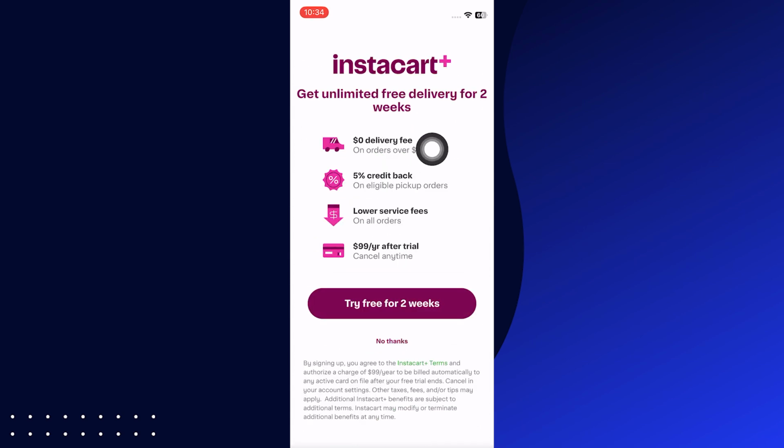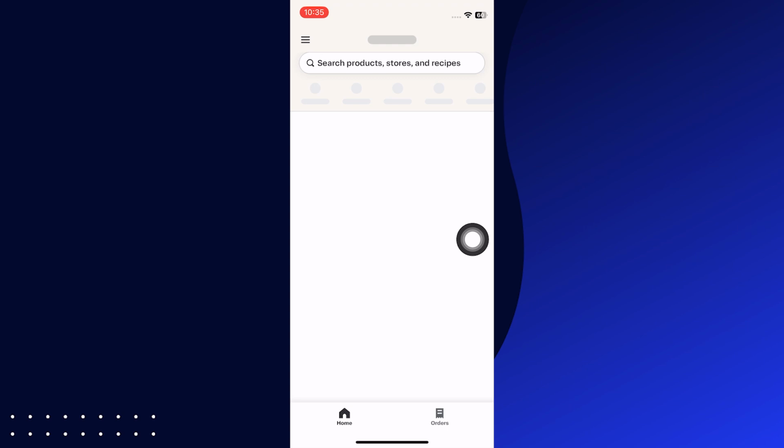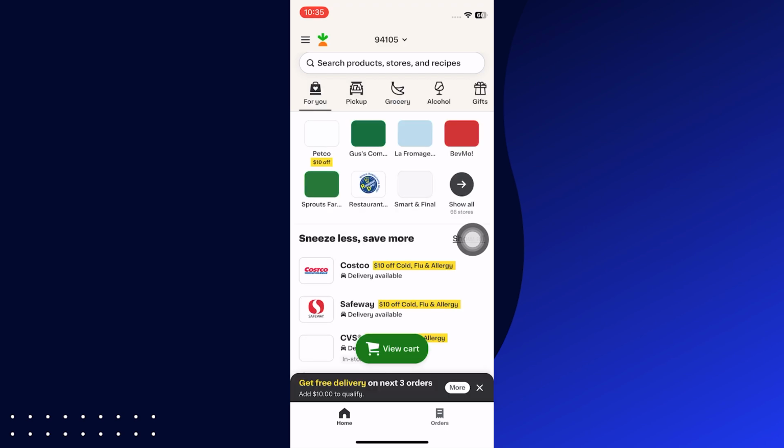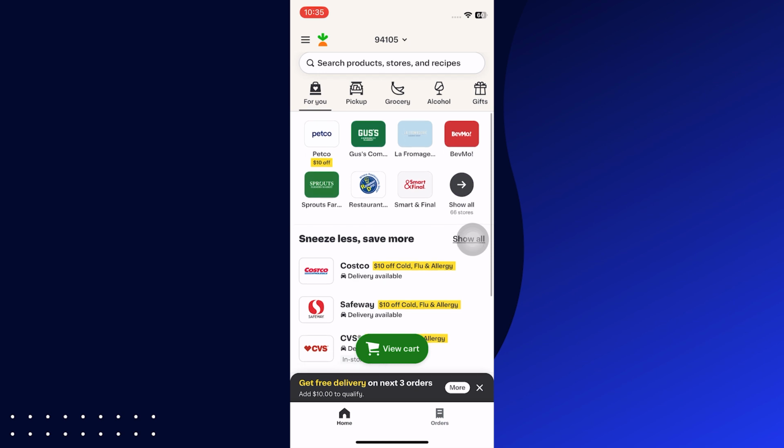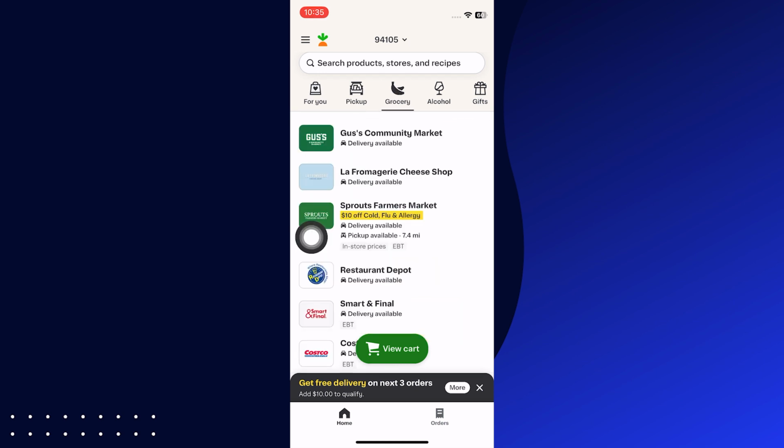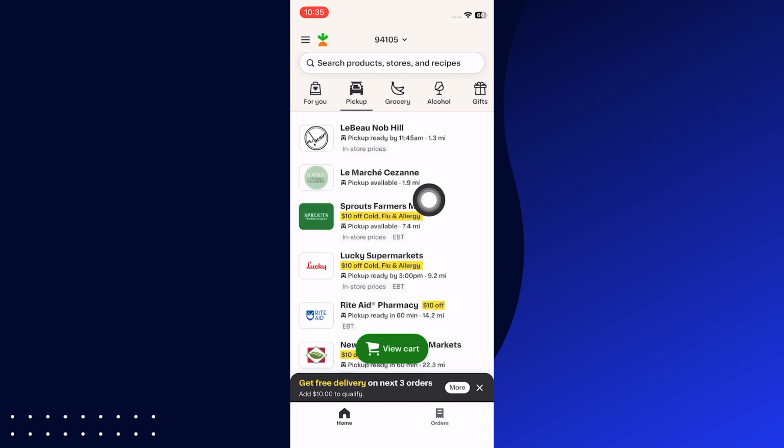You can try it free for 2 weeks with a $0 delivery fee, 5% credit back, $99 per year after trial, and more. Tap on Try It Free for 2 weeks and your homepage will open. You will see different options at the top bar like pickup, grocery, gifts, and more. Go to different options to start the shopping.